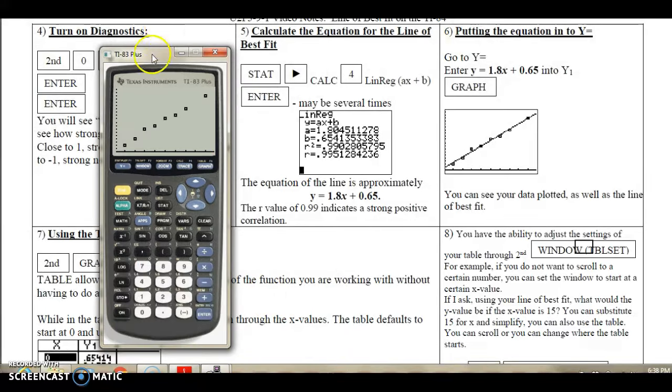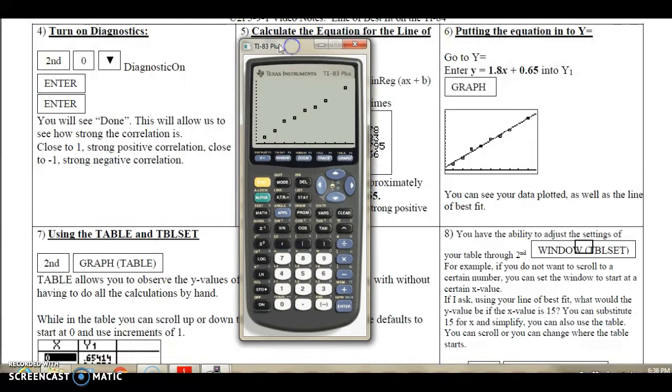The calculator will also tell us the correlation coefficient, and we talked about that a while back in a couple of the notes. And the correlation coefficient, or the R value, tells us if it is a strong positive correlation or a strong negative. And if it's close to +1, that's going to be a strong positive correlation. And if it's close to -1, that's going to be a strong negative correlation.